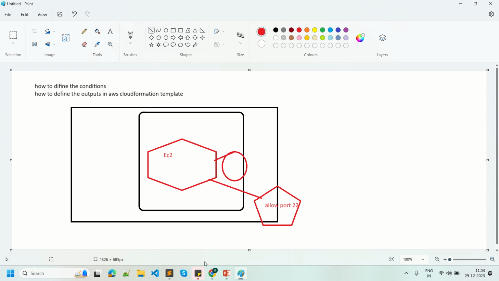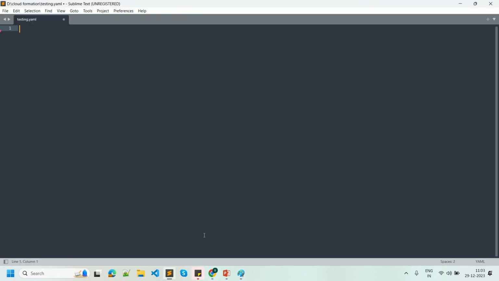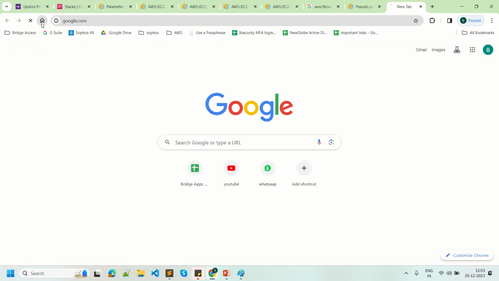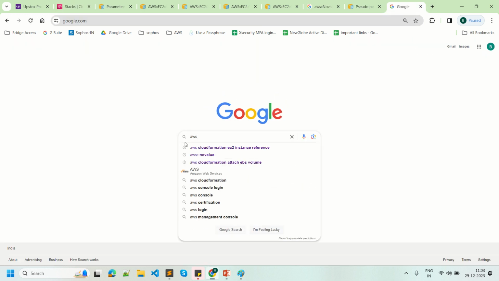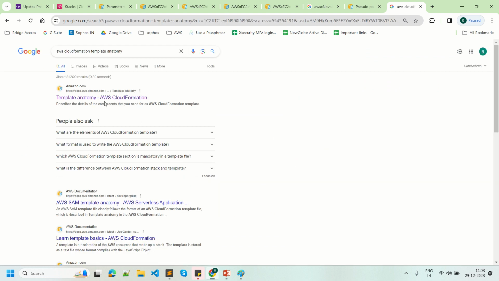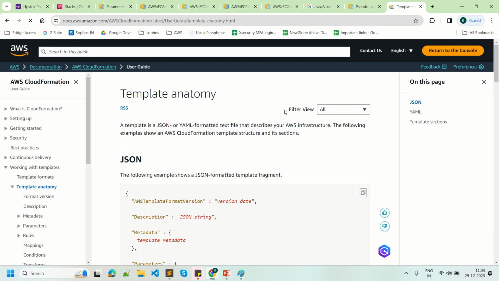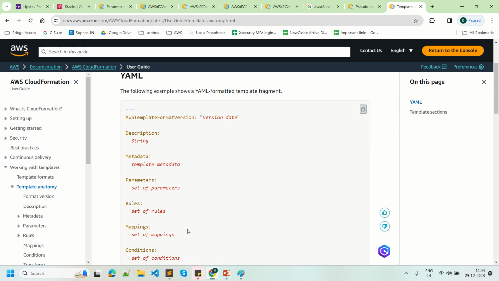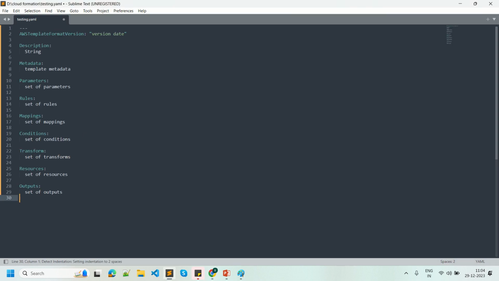So for that, let me open the template. Through this template, I will explain each and everything. For that, I'm going to take the anatomy of the AWS CloudFormation template. Here I'm going to use YAML language, so I'm going to copy this YAML template and paste it in my template.